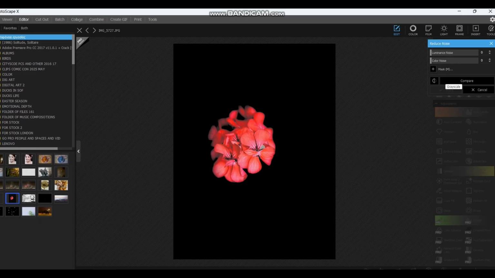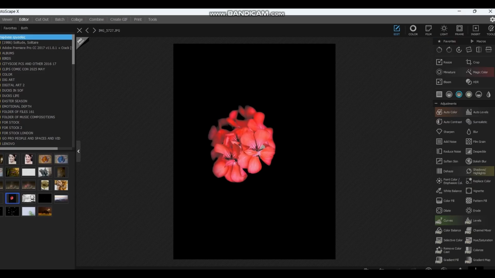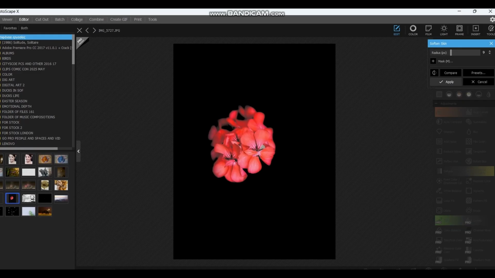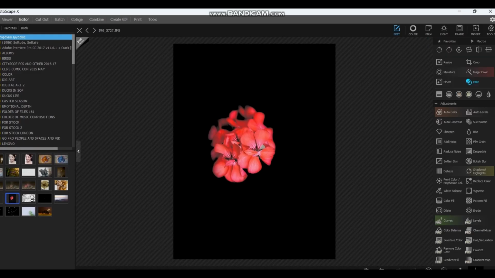Reduce noise, I told you in my other video, first use the color noise. It removes the color noise of the image, and then use the luminance noise. Actually, it makes the image a bit soft sometimes, but it removes a lot of the ISO noise if you shot it at 1600 and above. Let's hit apply button. Let's go to soften skin. This works for portraits. The haze, ideal for landscapes.